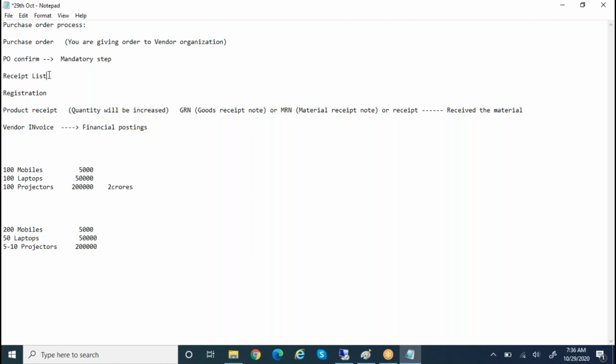Okay, let us understand. So it is clear now already. Purchase order creation is you giving an order to the vendor, and in confirmation your manager is approving or confirming, and you are receiving the material and then invoicing. But in between there are some steps. Okay, what is this? Let us understand.